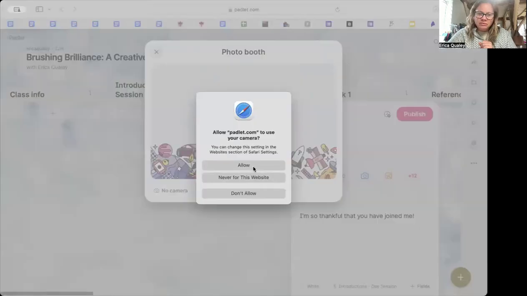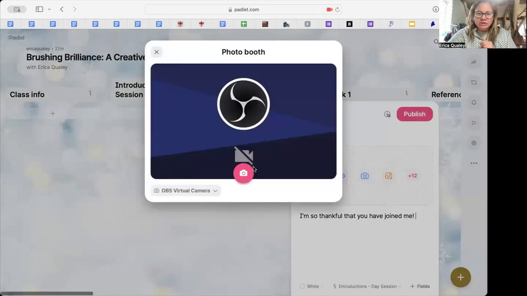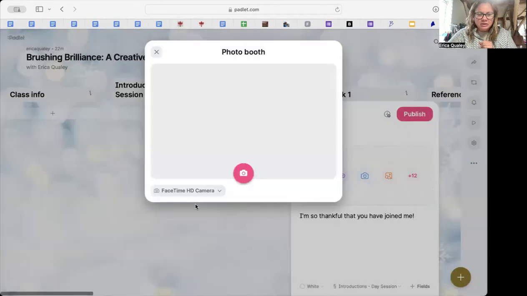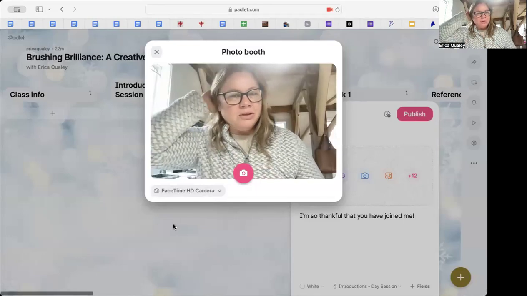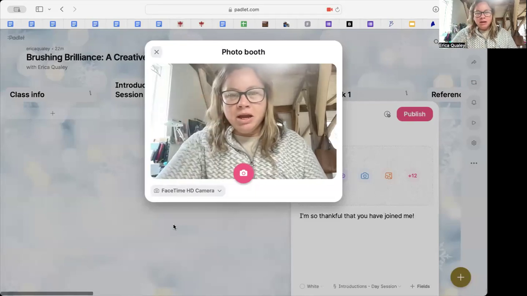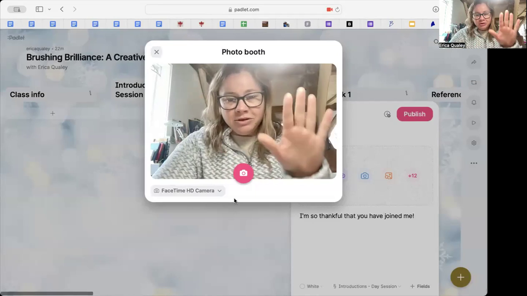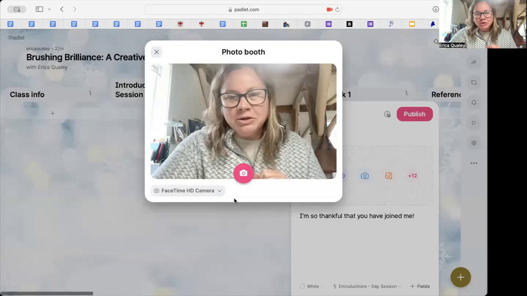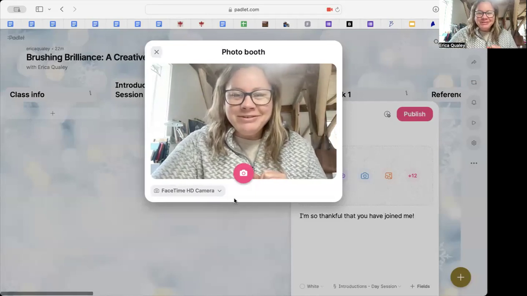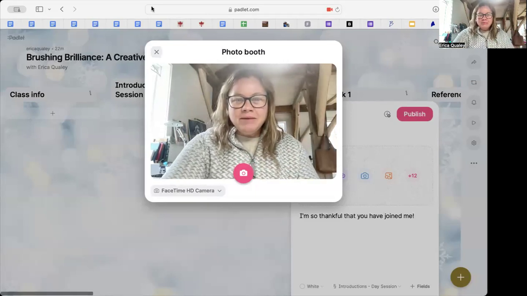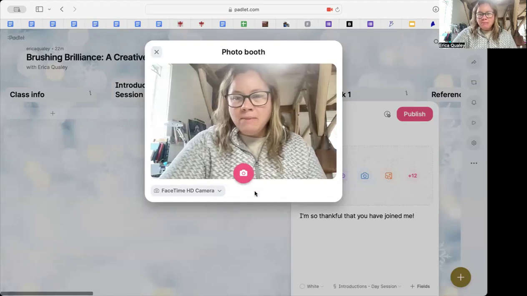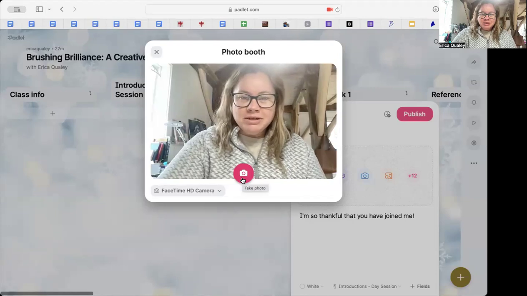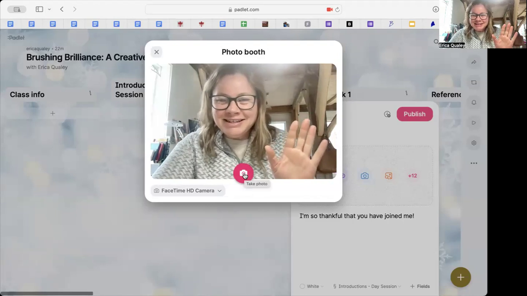And I have to allow my phone to use my camera. Oh, I have the wrong camera on. There we go. All right. Your Padlet probably will automatically come up with just your regular phone camera or your computer camera. I have multiple cameras hooked to my computer, which is why mine came up different. But anyway, once you have your camera open and you have this little photo booth window pop up, whenever you are ready to take your picture, you can just roll over this little camera icon and I'll just get in the center here.